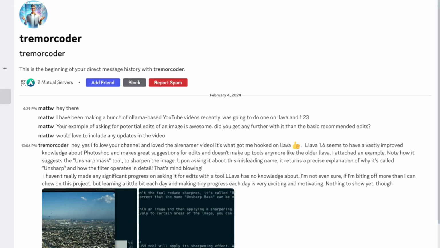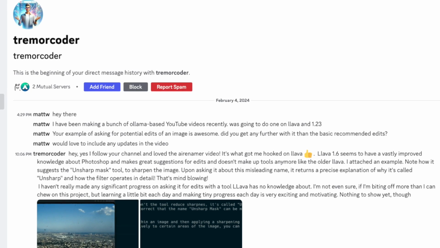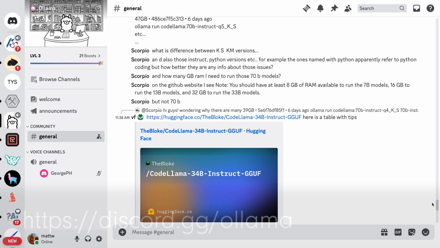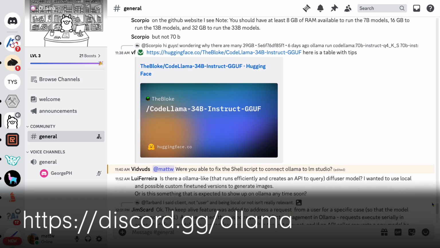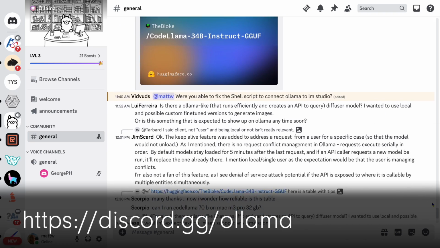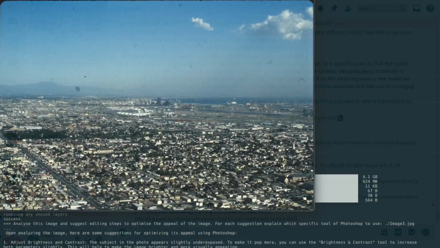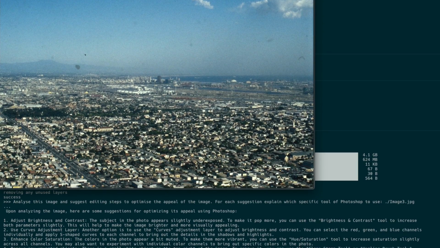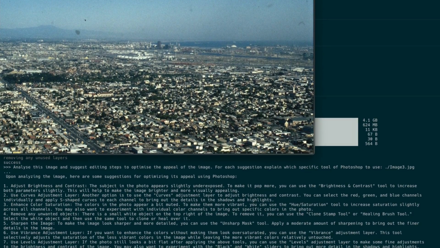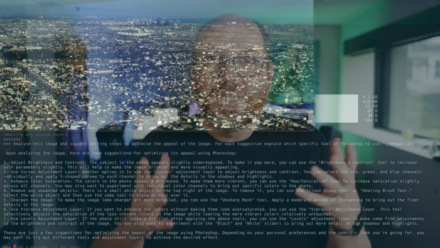Well, here's another one I think is really awesome. It comes from Tremor Coder in the Ollama Discord. Are you signed up for the Ollama Discord? You can find it here at discord.gg/Ollama. He gives the model an image and then asks for recommendations for edits to improve that image. That's such a cool use case. And apparently Llava 1.6 is so much better than 1.5 was for this.